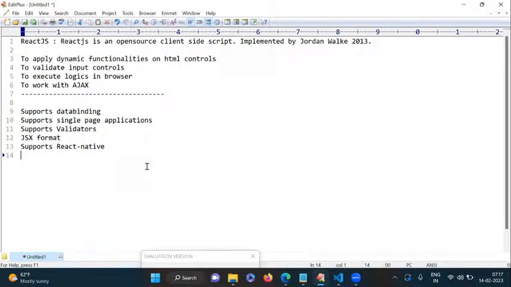So what is the benefit of React Native? If you develop any mobile application using React Native, it supports any type of device. We can run that application on an Android phone, iPhone, Microsoft phone, or any other mobile. So it is cross mobile application development. Is it clear? It supports React. Next one here.